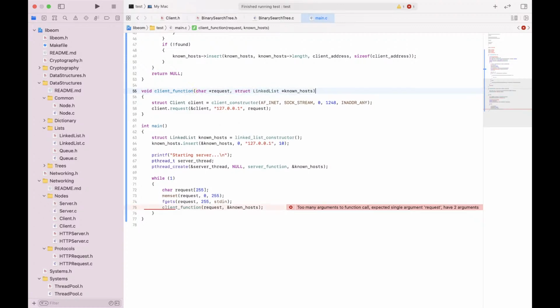And this will allow us to access the list of known hosts in this function.